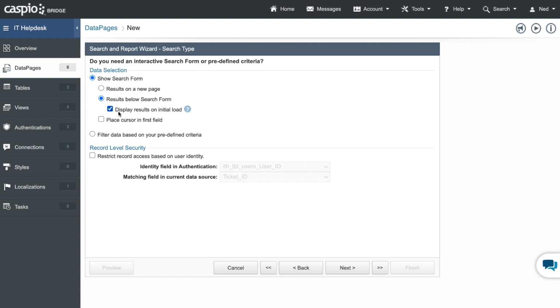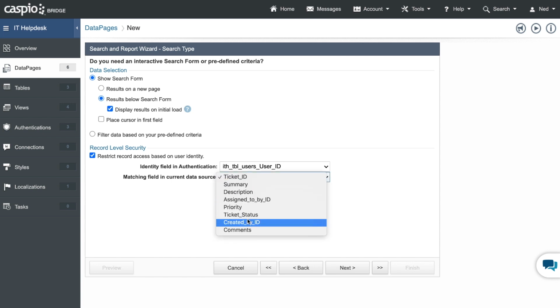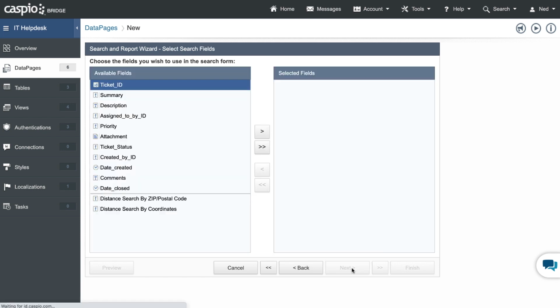In this case, I want the users to be able to see just their own tickets, so I need to enforce record level security. So when the user logs in, they verify his ID, and then we need to match the ID with created by ID because these two need to match. So if a user creates a ticket, it stamps that user's ID in the tickets table. So we're now matching both of these two fields together to enable RLS and be able to filter out the tickets that belong to that specific user. We're going to hit next.